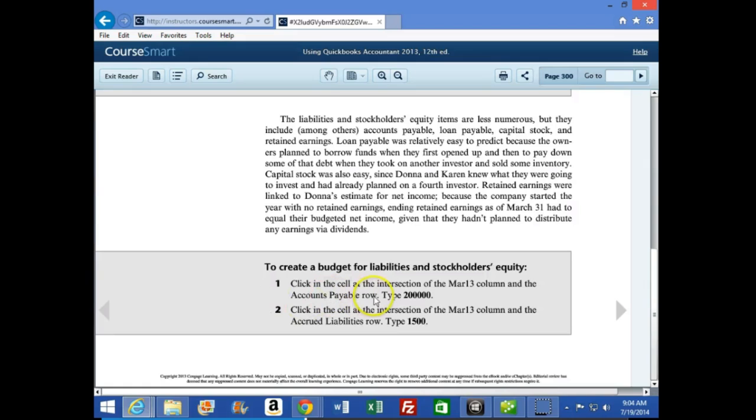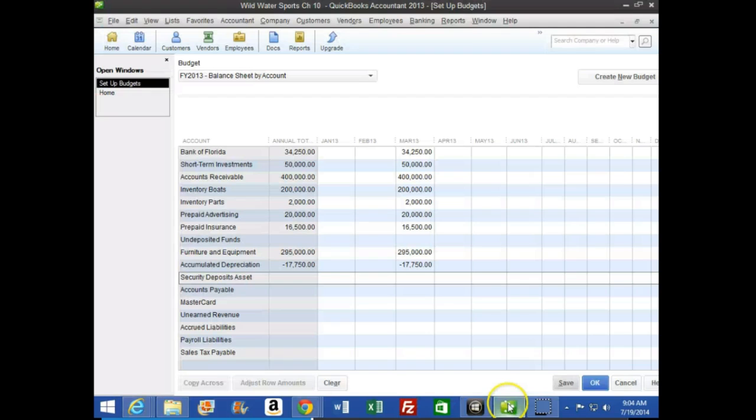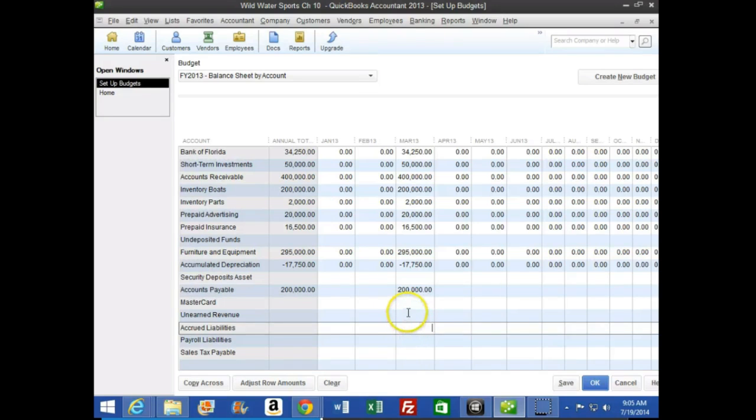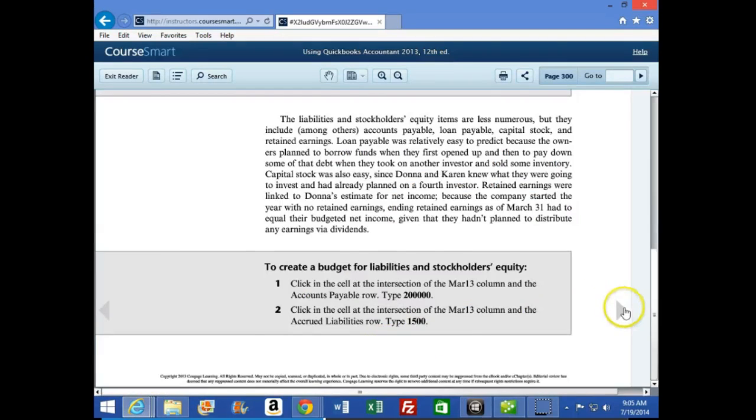So click the cell at the intersection of March 13th and accounts payable, 200,000. Then we're going to go down to accrued liabilities, and that'll be 1,500 or 1,005. So let's do that. Accounts payable is going to be down here. So let's go into accounts payable. Number 1 said we're going to enter 200,000 there. And then number 2 said we wanted accrued liabilities, which happens to be down here, and we want 1.5 in there. Back to the book, on to the next page.